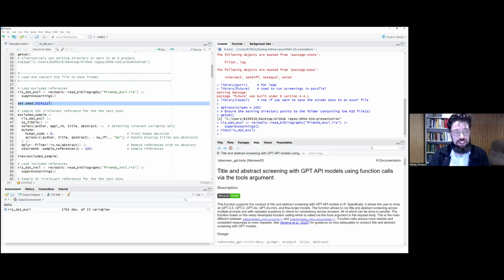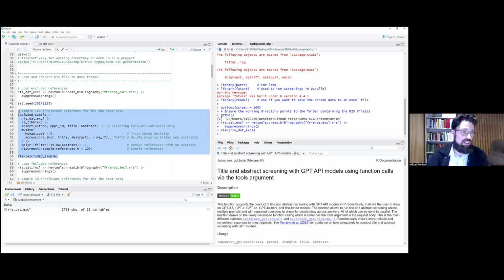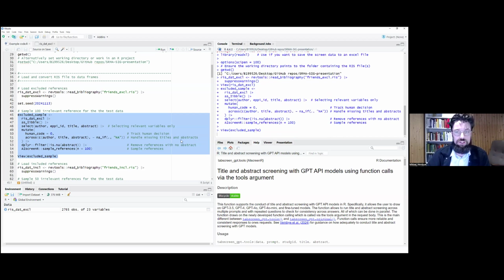But in the paper, we suggest, so how do we decide when it's appropriate to use GPT API models in a review? We suggest that you make a test data set where you know what the correct answer is. The example that I give today is more for illustration purposes, so don't draw any hard inferences from this, because we suggest making a somewhat larger test data set than what I'm showing today. But now we have all the excluded references, and we randomly sample 100 of those.